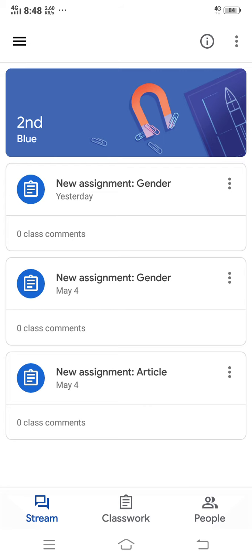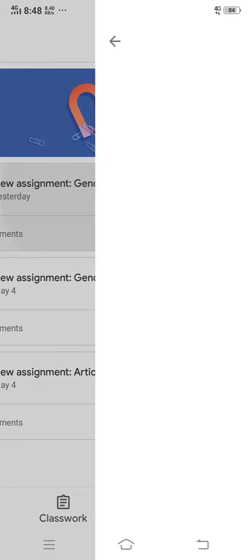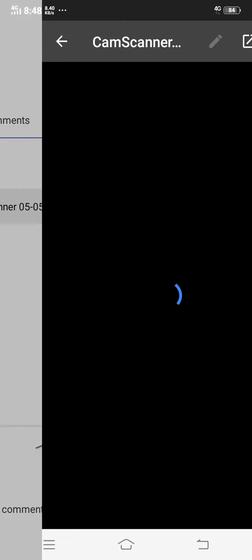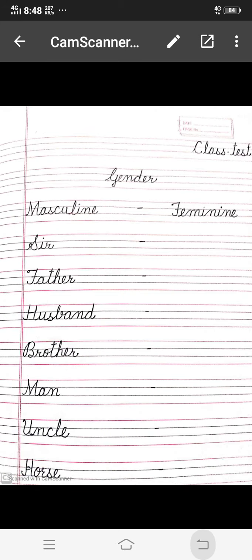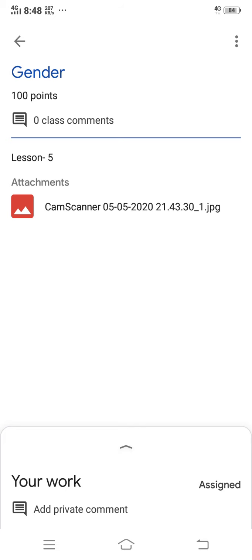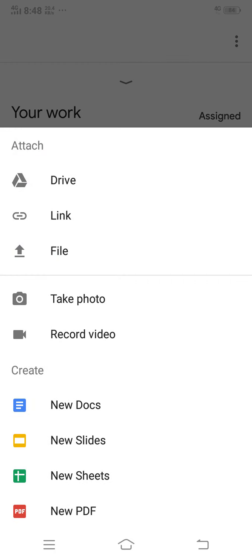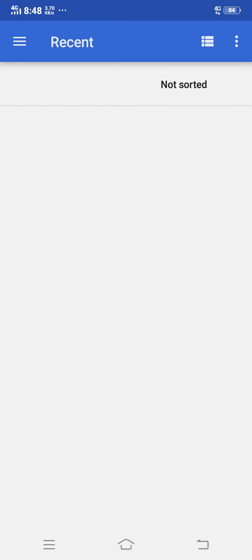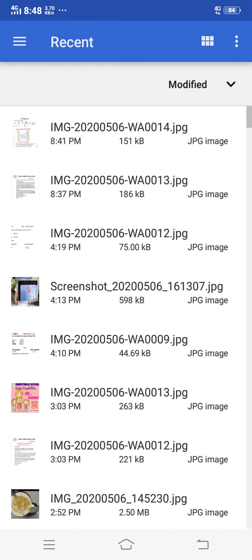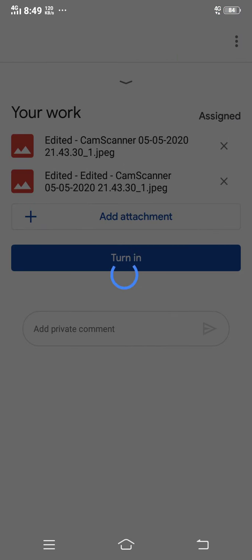check the assignment the teacher has given, open it. You can see the assignment here. So this is the assignment. If you want to post your answer key here, go here, swipe it up. You can add attachment and you can upload your assignment which you have completed. Suppose this is the assignment, so you will upload here.